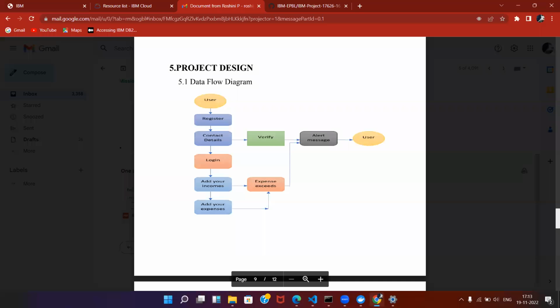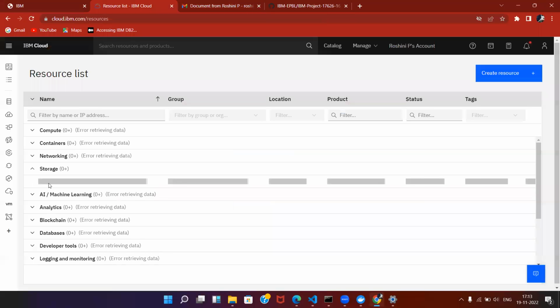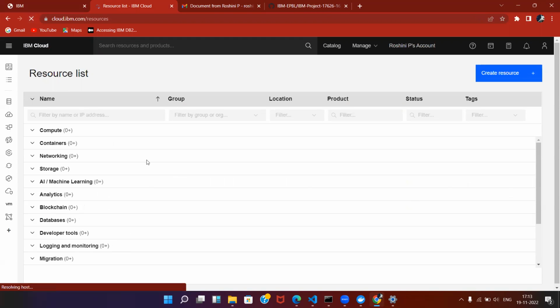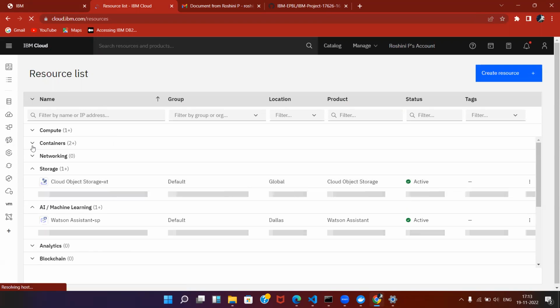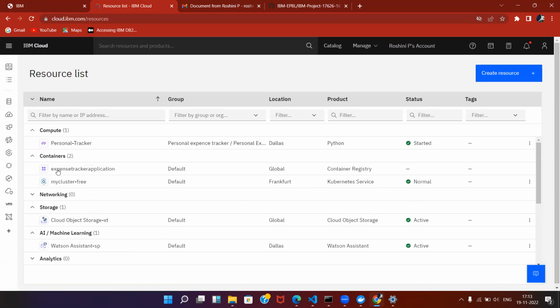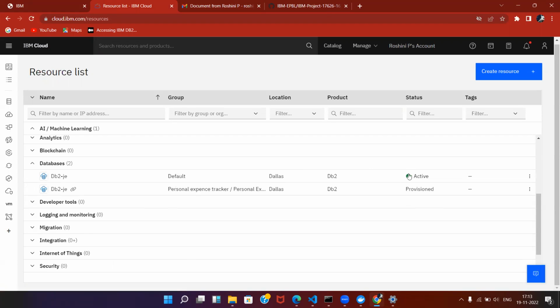Let us have a look into the IBM Cloud. We include a resource group, personal tracker. We include containers, container registry, Kubernetes service, and storage, object storage, and a Watson Assistant. We also include database DB2. This is what we are using in our project, and Docker is running in the background. Finally, the result will be an alert message to the user.